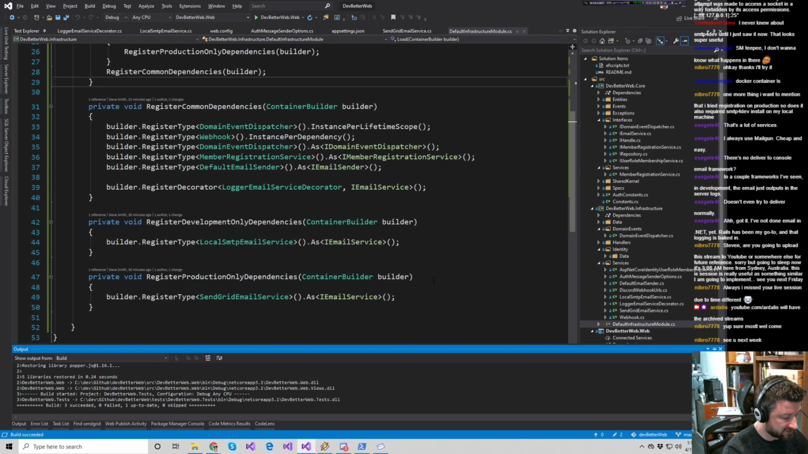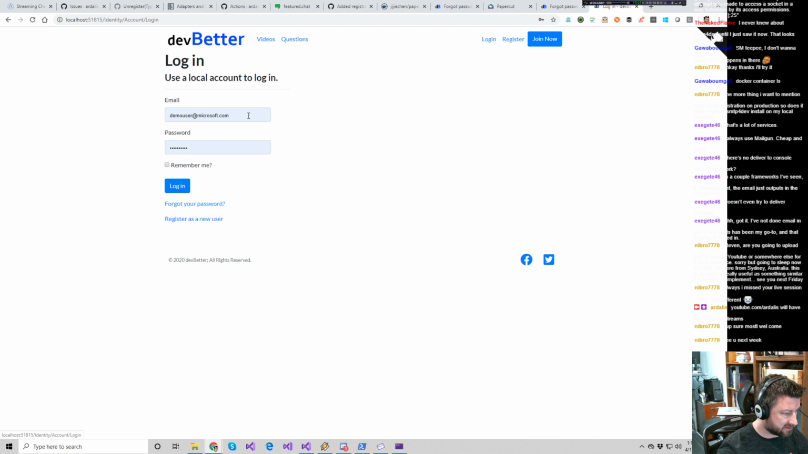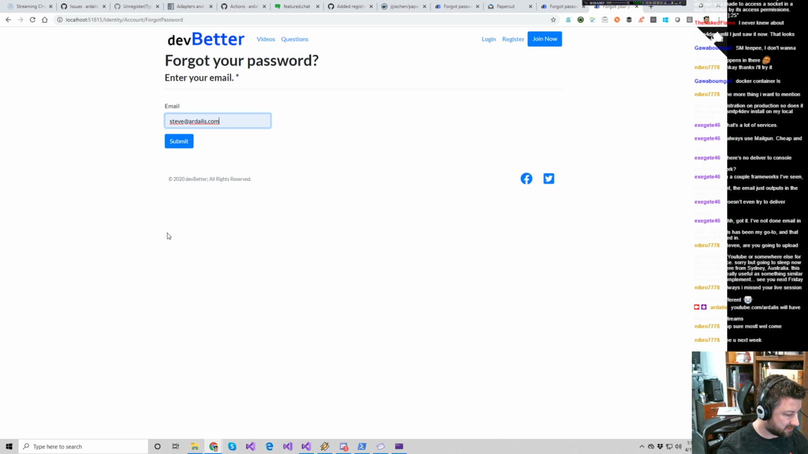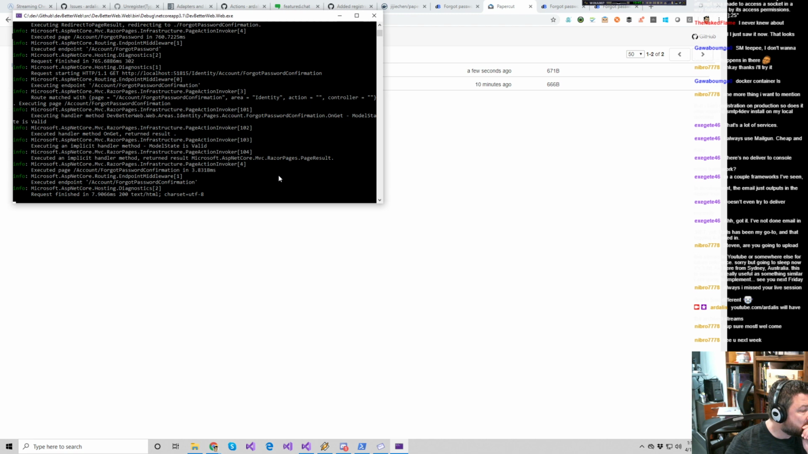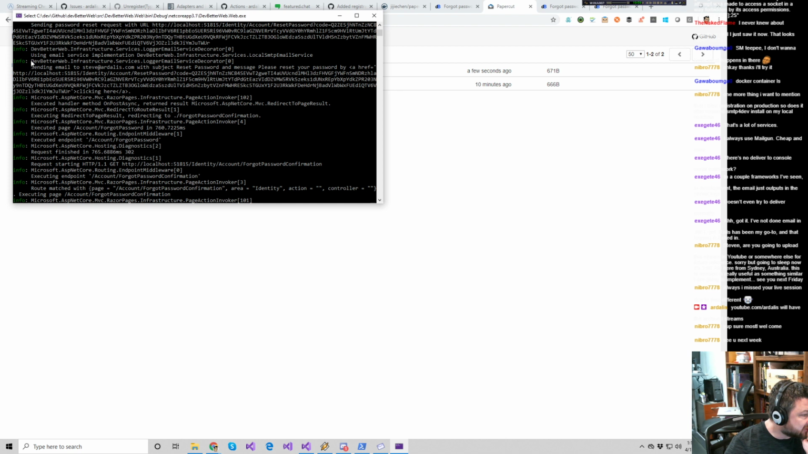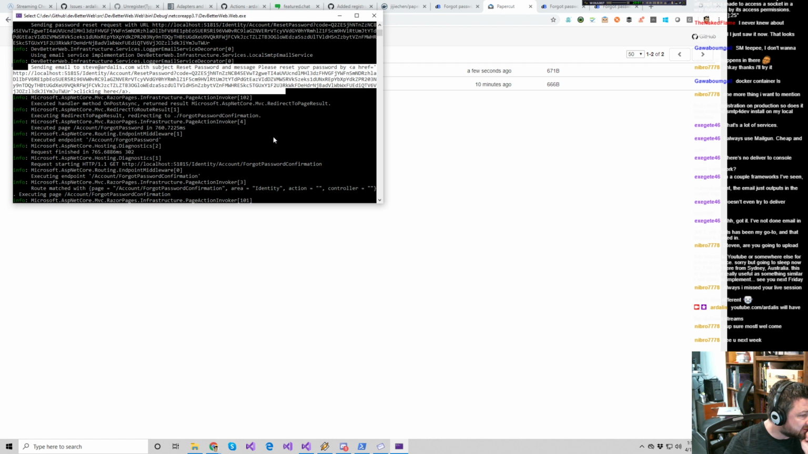Alright, so let's run this thing locally again, and let's do something that would send an email. Let's go forgot password, let's go there. We're still running that Papercut server, so that should catch the email. That worked. Papercut says I got another email a few seconds ago. That's good. What did we get in our log output? I'm hoping we got a log message here that said, hey, we're going to use email service implementation local SMTP, and we're going to send an email here with all this. That sounds good. It looks like that worked. All right, so setting up a logger decorator was really easy, actually.